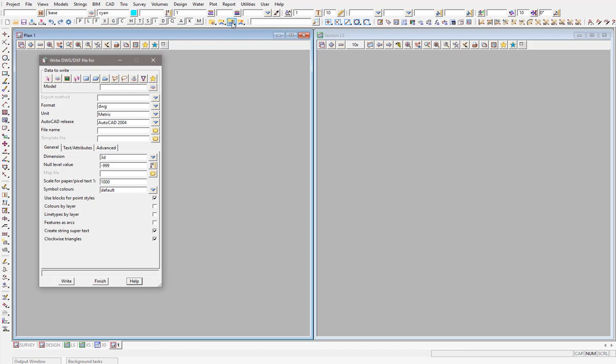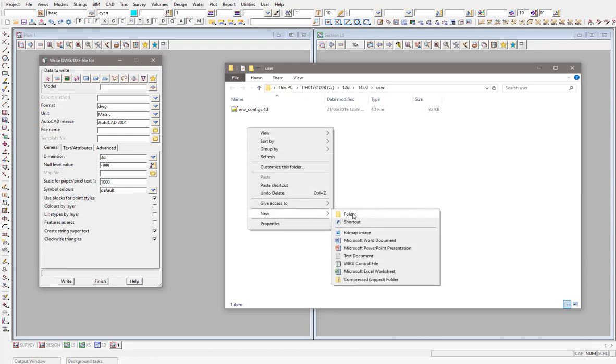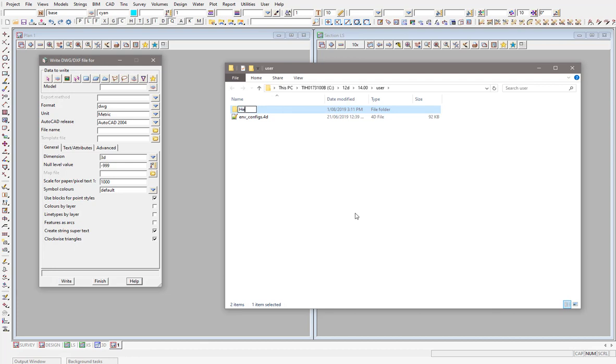To do this, we simply come up to the 12D user directory. I'm going to fire it up using Explorer here. So we'll explore, and it'll open into the directory where my user directory is. So C, 12D, the directory number, and user. So to make my own help directory, essentially we make a new folder in here. It's just simply called help.